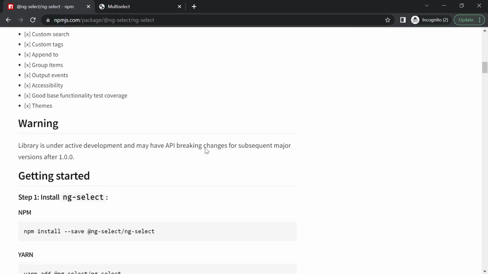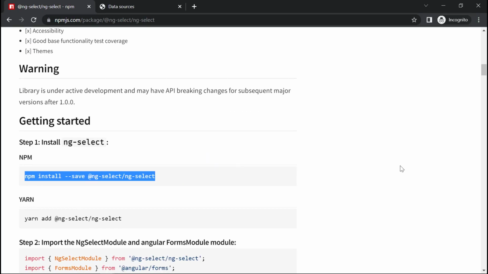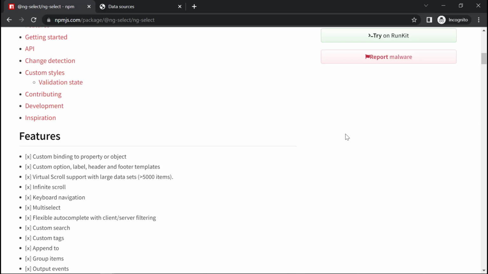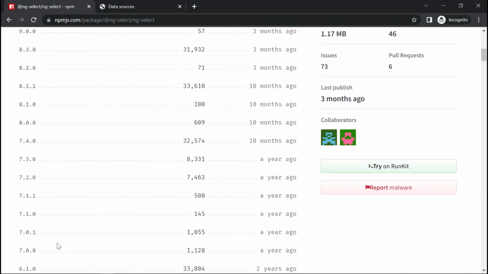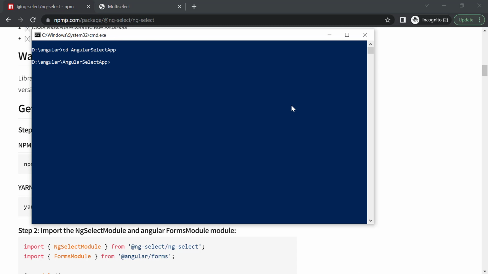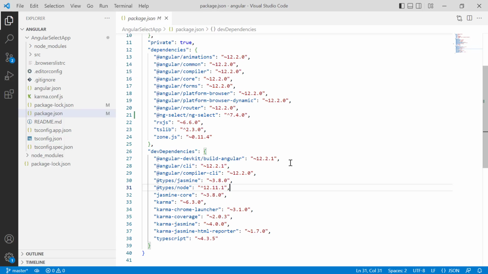Copy the command to install ng-select. This command will install the latest version of ng-select. To know the exact version that we need to install, click this tab. Here we can see that there are all these versions in the 7.x series. We will take the latest one. To install a specific version, paste the command to install it, followed by @ and version number. Hit enter. If we look at package.json, it has installed the required version.